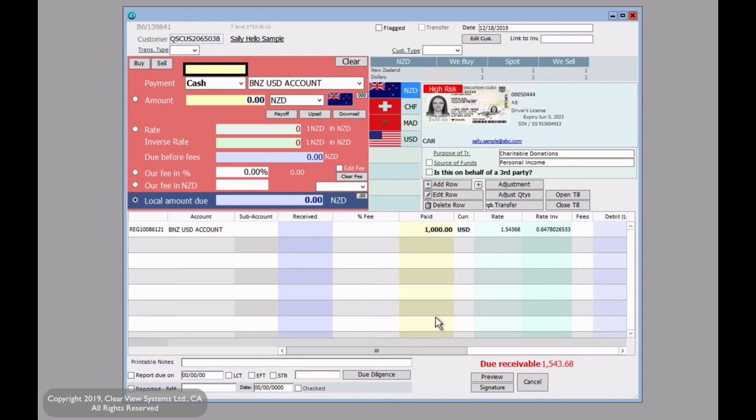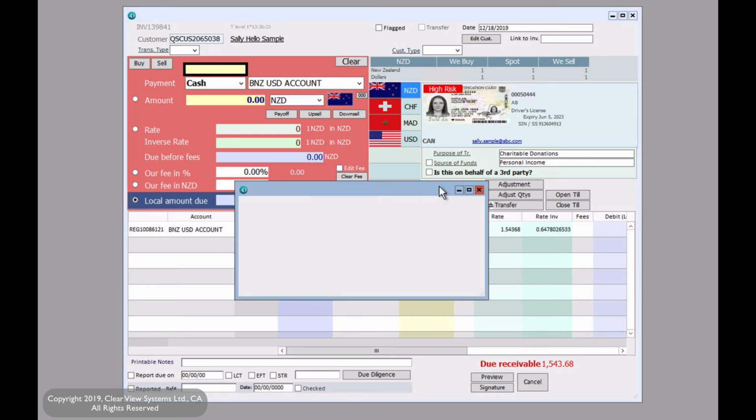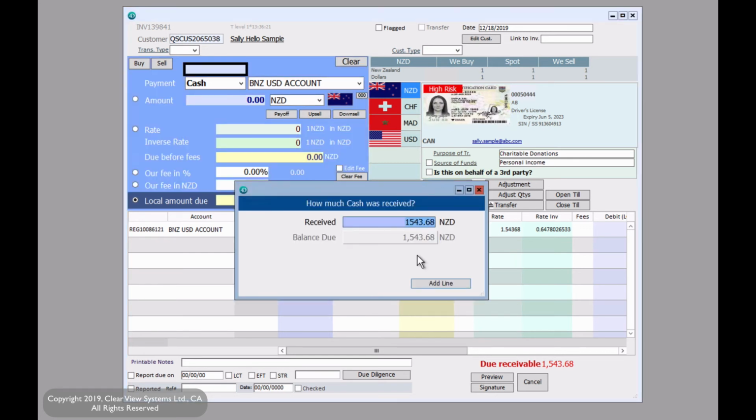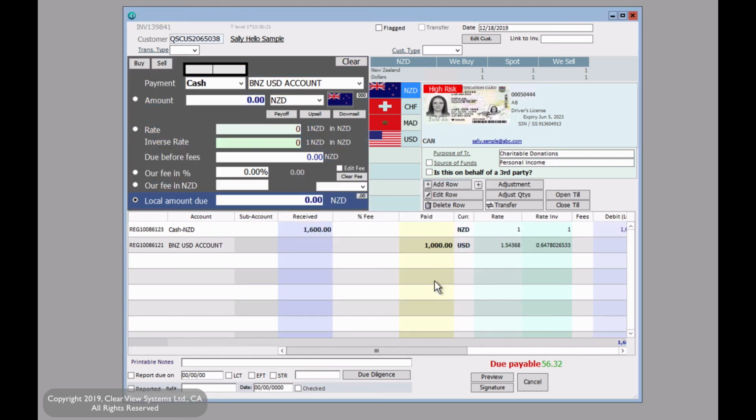Now for demonstration purposes, let's do the reverse. What if you were on the receiver end? Now let's click on Add Row again. Now let's say we received 1,600. Add line. Now at the bottom, you should see due payable of $56.32. That is how much you owe back to the customer.